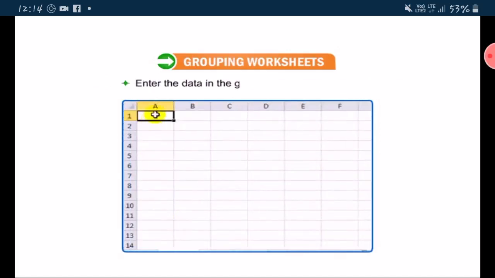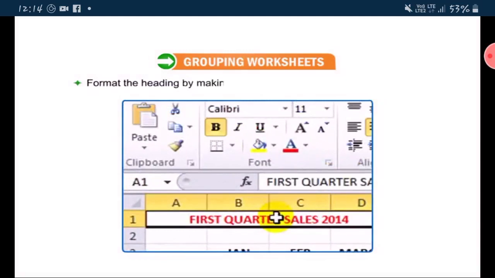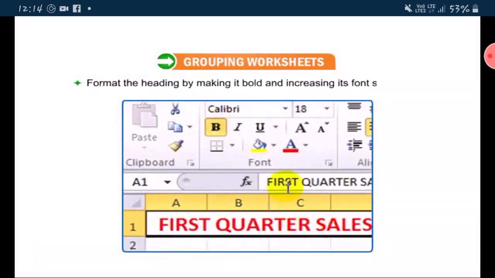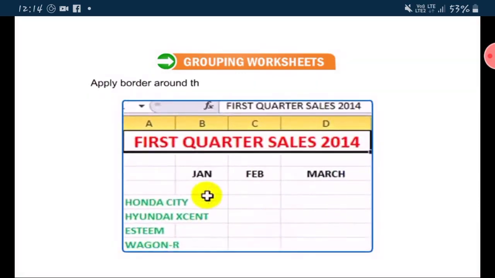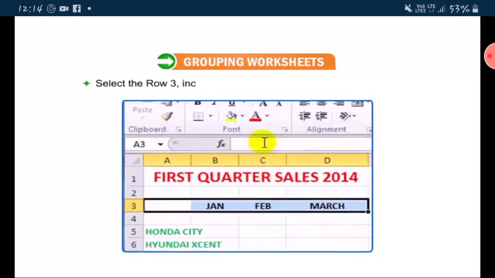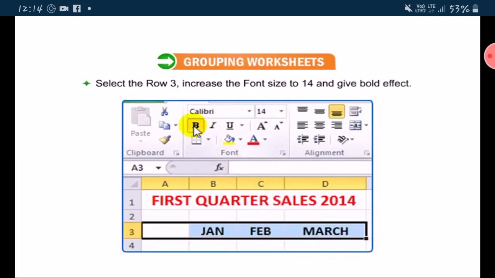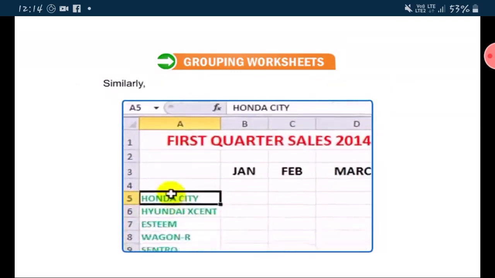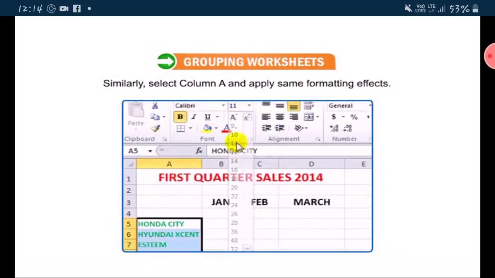Enter the data in the grouped worksheet, Sheet 1. Format the heading by making it bold and increasing its font size to 18. Apply border around the heading, First Quarter Sales 2014. Select the row 3, increase the font size to 14 and give bold effect. Similarly, select column A and apply the same formatting effects.